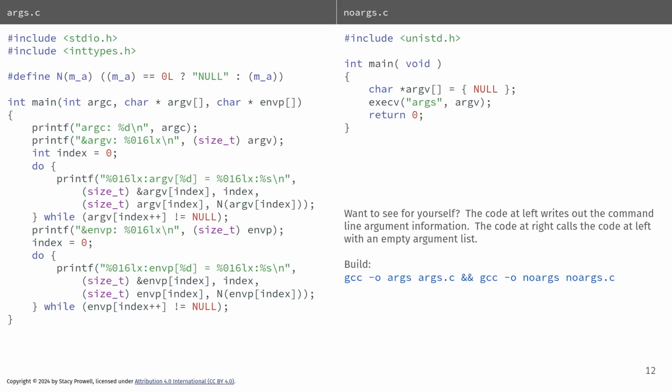So do that. There's the line down below to build both of them, and then you could just run it and see what you get. They have to be in the same directory, obviously, because this one is going to try to run it as args, and so it needs to find args in the current folder.